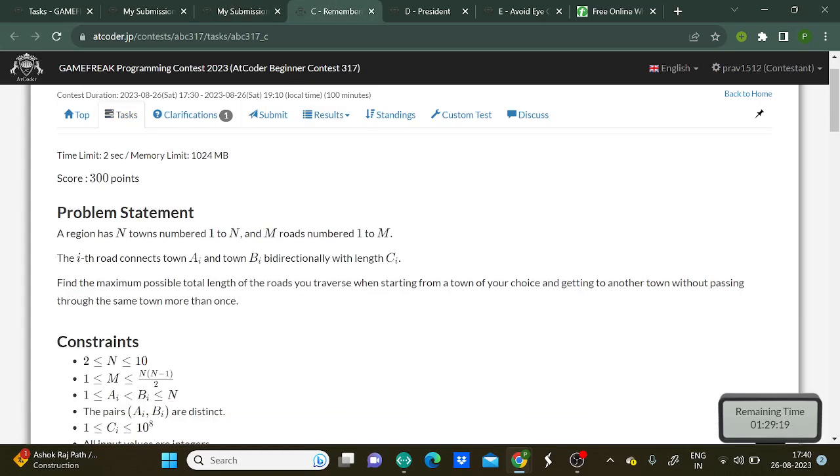A region has n towns numbered from 1 to n and m roads numbered from 1 to m. So there is a region. In that region there are n towns. The towns are numbered 1, 2, 3, 4 and so on up to n, and m roads numbered from 1 to m. The ith road connects A_i and B_i bidirectionally with length C_i. So the towns are connected by m roads. The ith road is defined by 3 integers A_i, B_i, C_i. Hence, it simply means there is a bidirectional road between town A_i and B_i, and the length of that road is C_i.